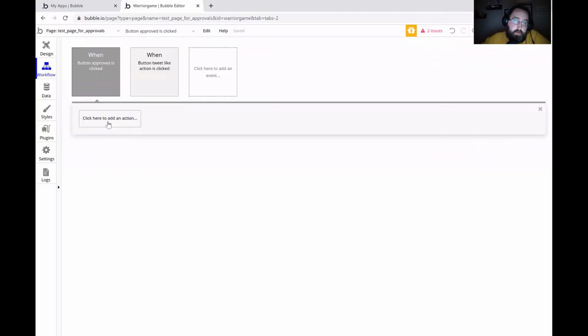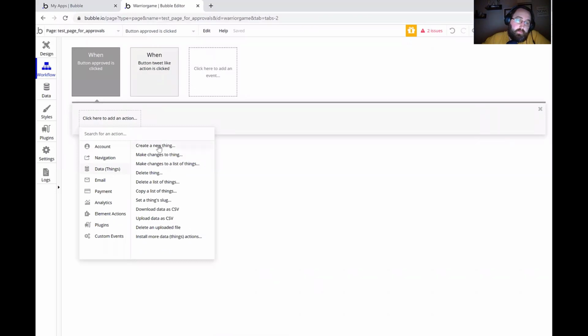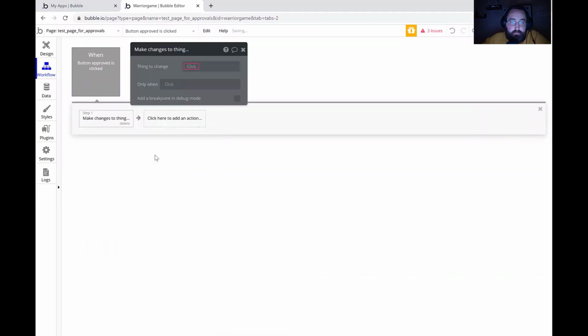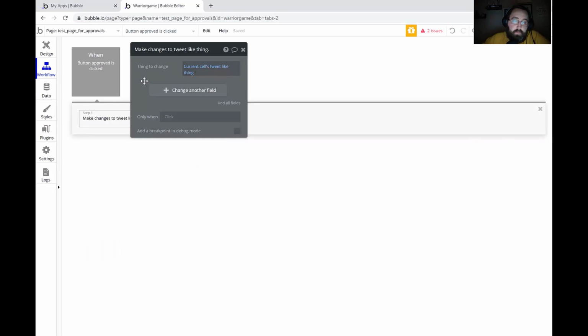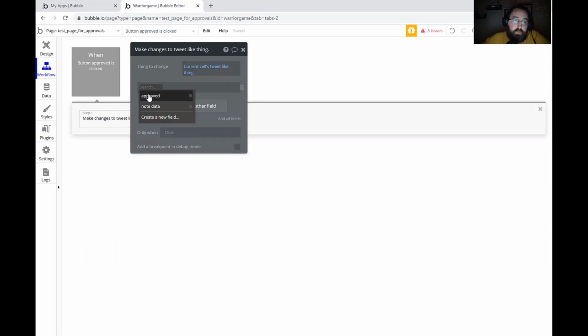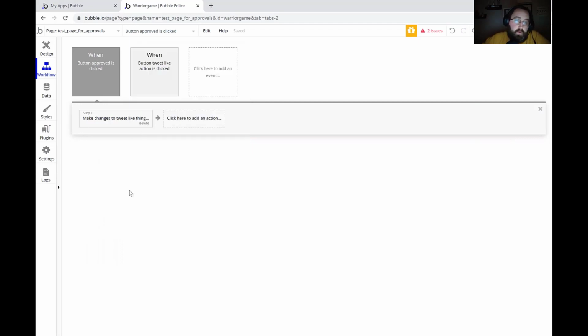So now that I'm in here, what I want to do is go to data and things, make changes to a thing, and I want to change current cell's tweet-like thing. Then I want to select the field. I want approved to now be yes. Okay.